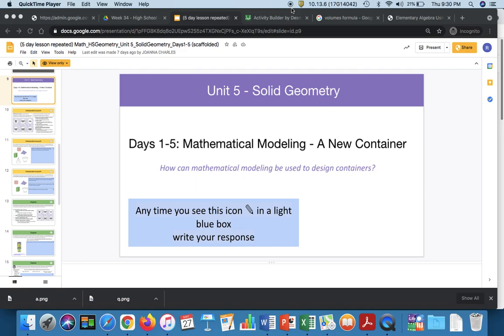Hi, this is Roman, and today we're going to go over a few strategies in Desmos on teaching our 5-day modeling lesson for week 34. Our focus question for this lesson is how can mathematical modeling be used to design containers? And our unit is on solid geometry.